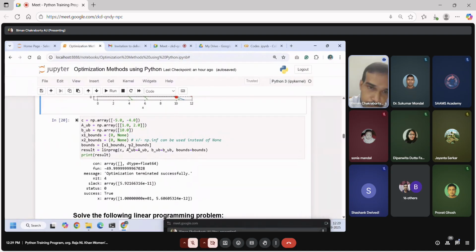Okay, so for that you need to specify c, equal to the objective function. Remember, this is for a minimization problem. In this case, our problem is a maximization problem, so I consider the objective as -5 and -4. That's all. And there is only one constraint, 10 and 2.